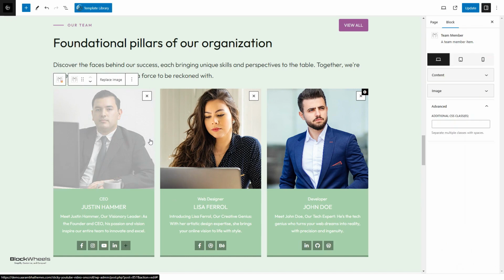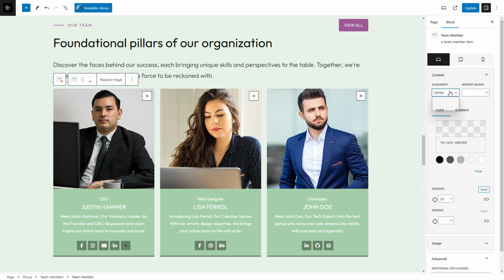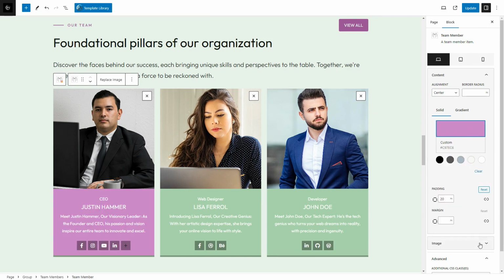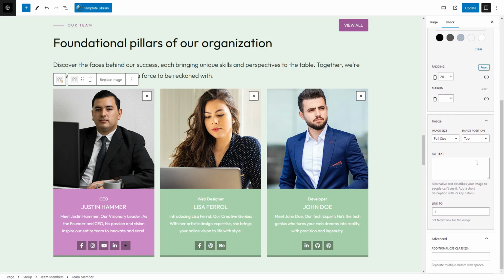Furthermore, you can even customize the individual team member by selecting a single team member. Click on the Content drop-down to modify content alignment and set background color. Click on the Image drop-down to set image position, alternative text, and image target link.